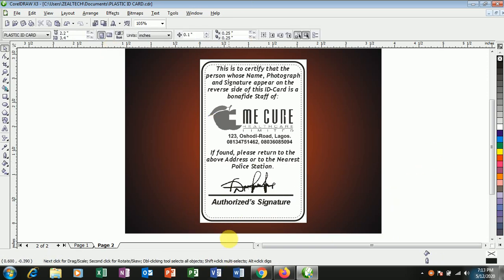Now I want to insert the barcode. So how do you insert a barcode? Like I told you, a barcode is that object or symbol used to authenticate a product or brand, just like Maggi or toothpaste or any other product in the market. They use a barcode to authenticate it. You can also use it to authenticate your brand, and they also use it for ID cards, and that is what we want to do now.